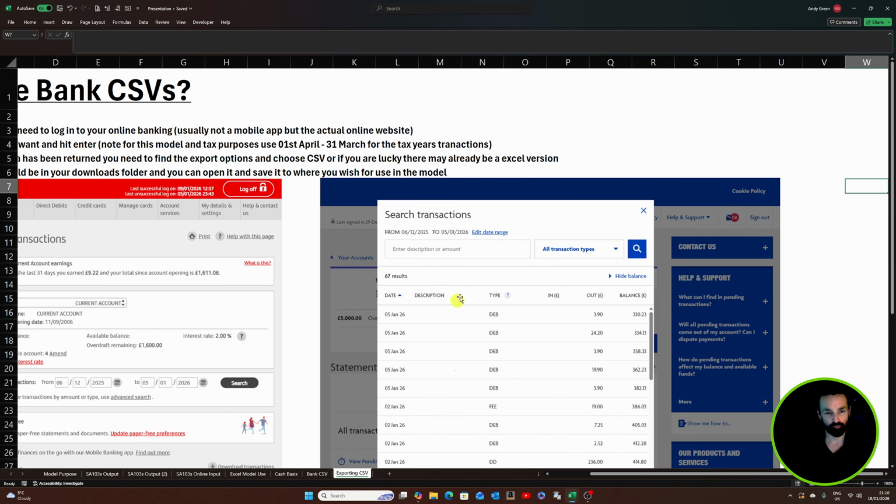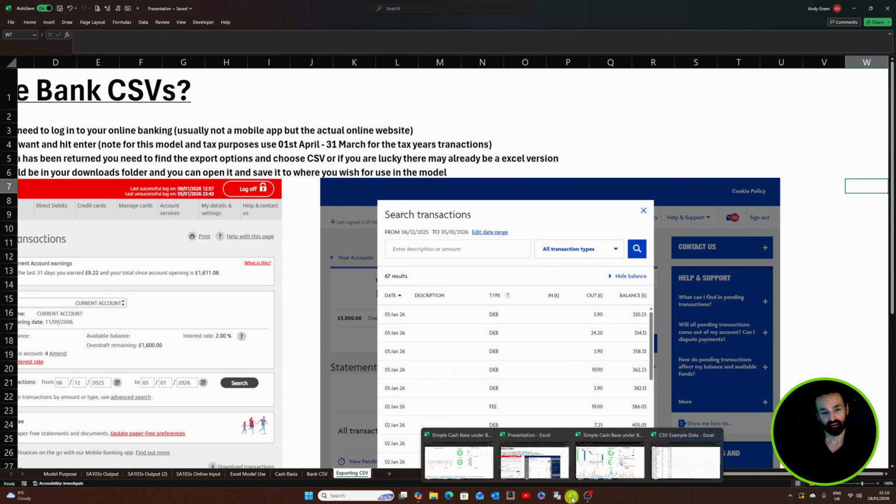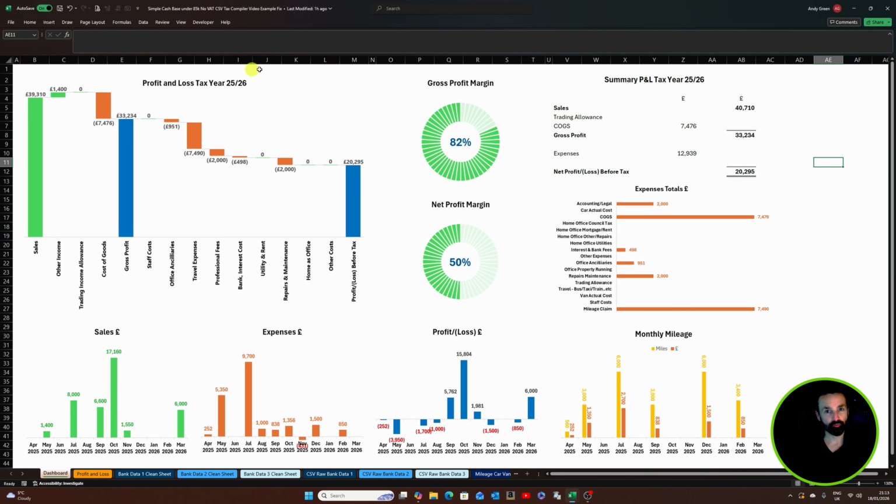So that's a brief overview of what you need to know. So let's have a quick look at the model itself. This is what a dashboard looks like when it's been completed.